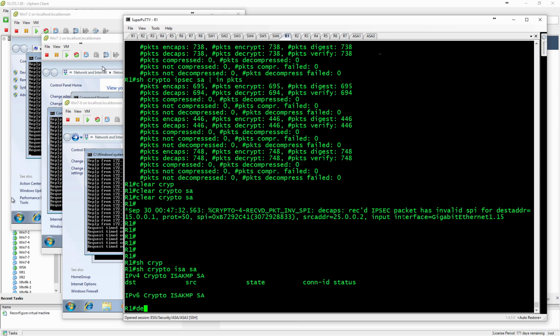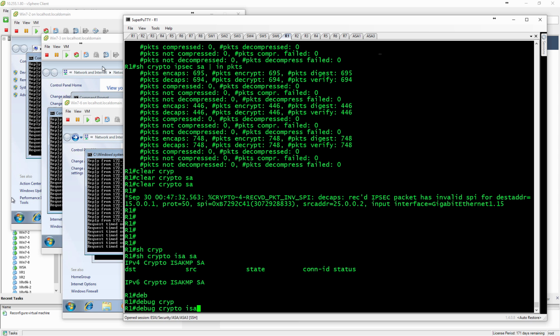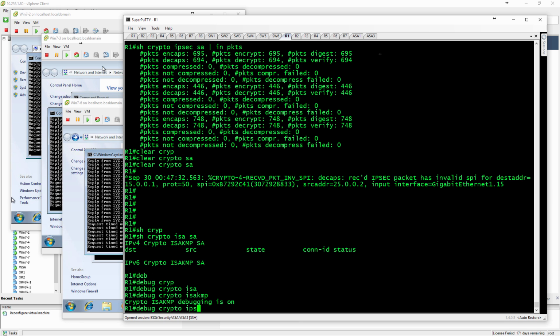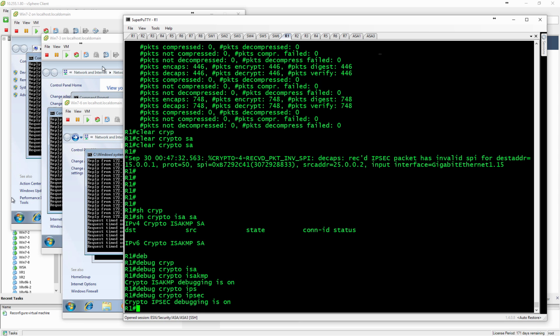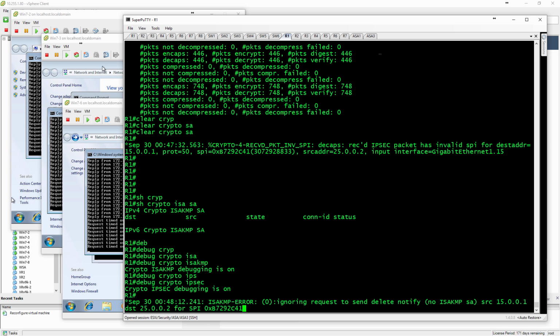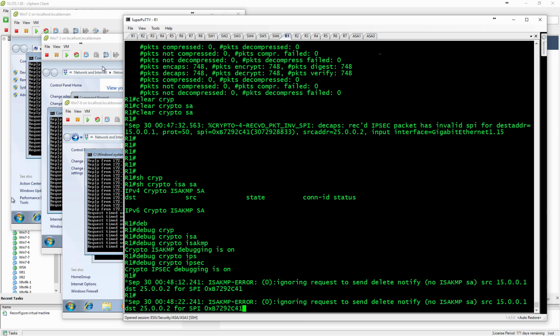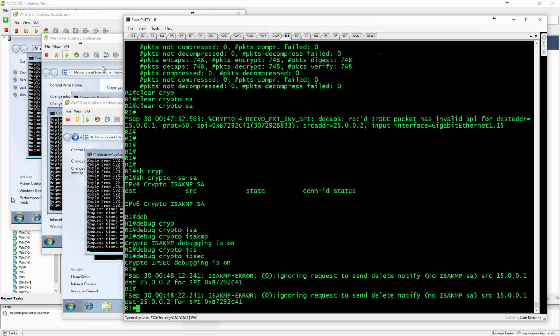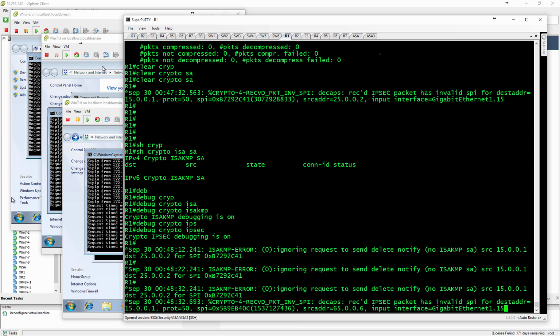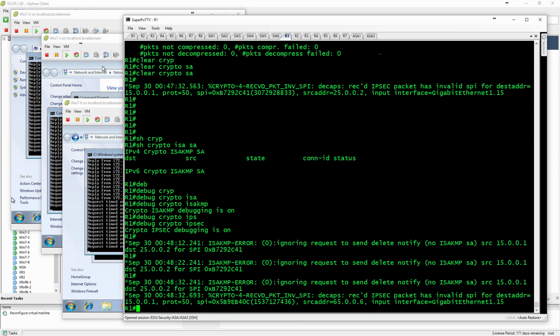So I'm going to do a debug crypto ISAKMP. I'm going to do a debug IPsec. Because as soon as traffic comes in, now I don't know if I have to go on the remote end and kill it or what. And this is one of the things that I do in my testing. So right now, none of our configurations are working, even though they were just a second ago. But this is one of the things that I do when I'm testing. I look to see what works and what doesn't. So we have invalid SPIs.